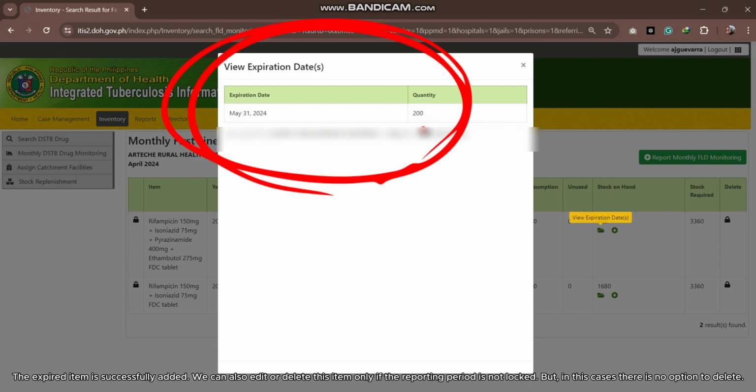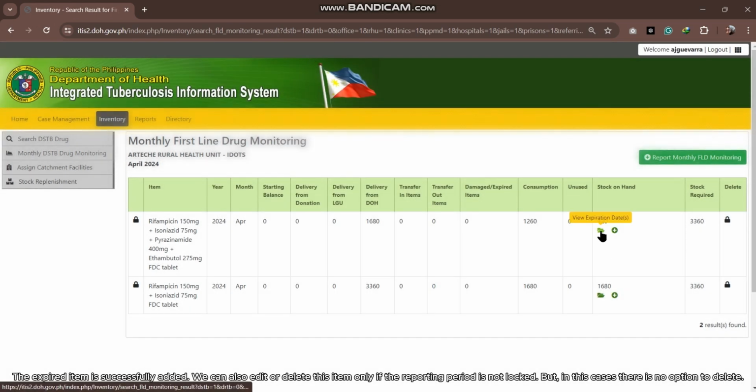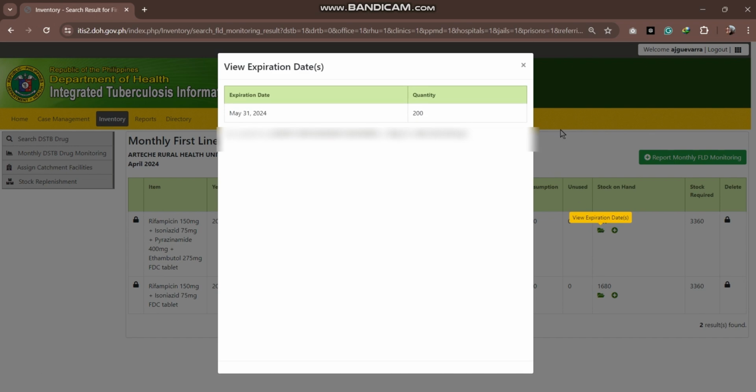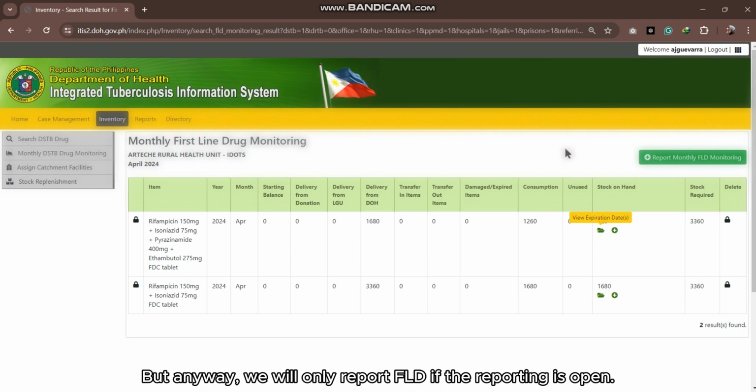We can also edit or delete this item only if the reporting period is not locked. But in this case, there is no option to delete. But anyway, we will only report FLD if the reporting is open.